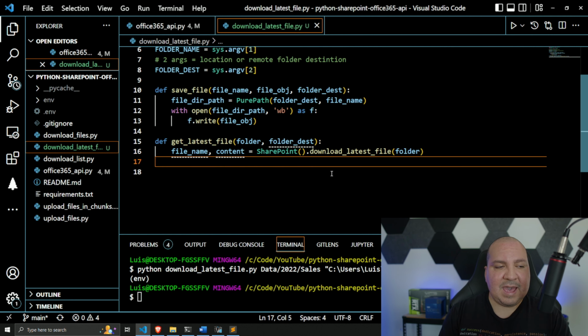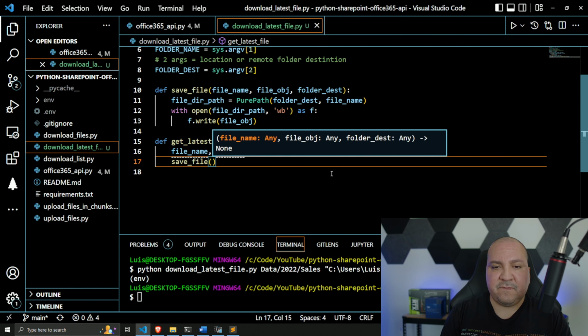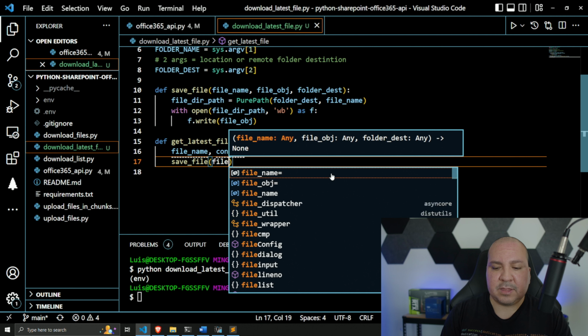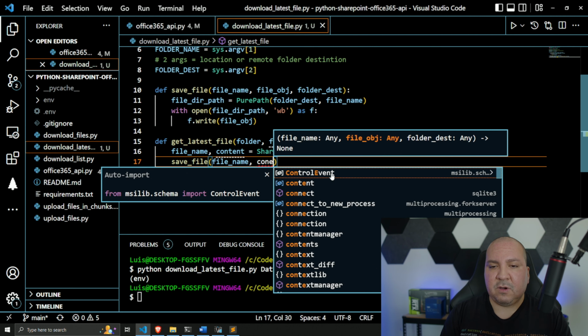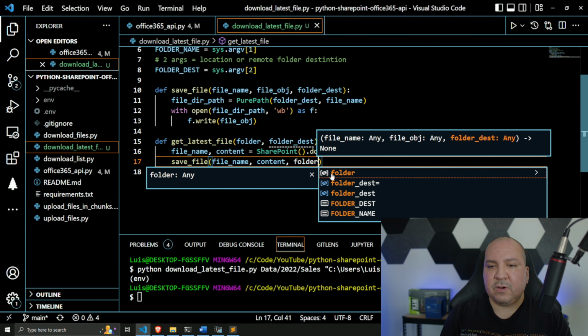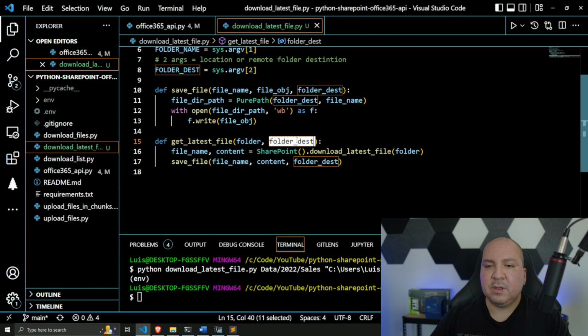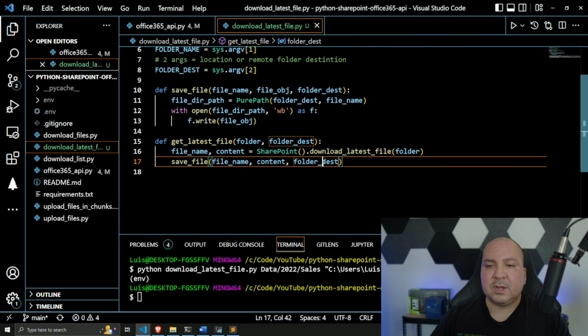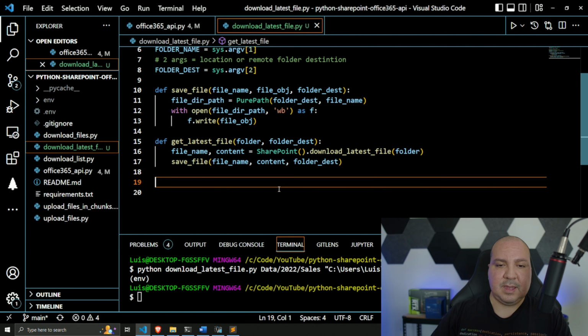So based on those values that we get back, now we could call the save file function. And again, we're going to pass in file name. We're going to pass in the file object, which is our content. And then we're going to pass in the folder destination, again, which is this argument here. This is to tell it where we want to save it to, pretty much. And that is it, guys.